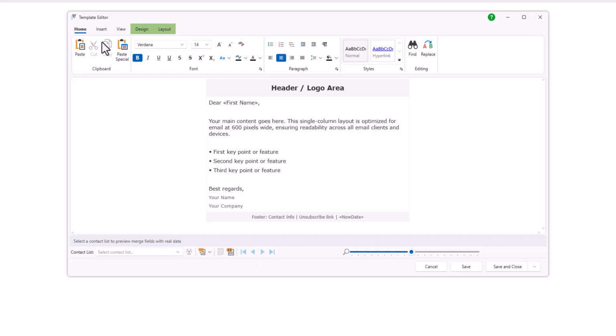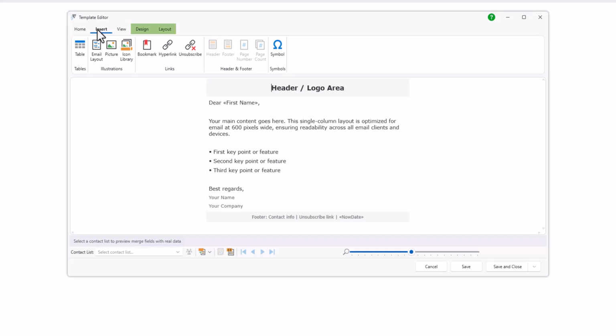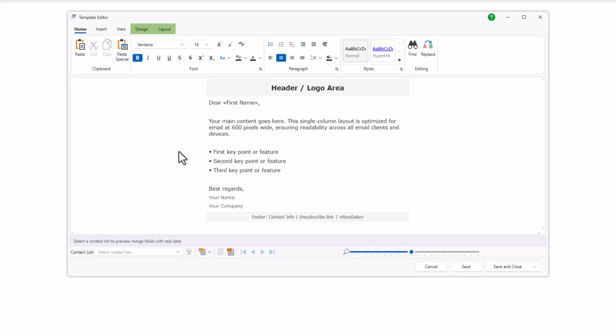The Home tab is for text formatting and alignment. The Insert tab is for layouts, tables, images, icons, hyperlinks, and unsubscribe links. The View tab includes output previews and advanced document tools. The bottom toolbar is used for personalization with contact lists and merge fields.